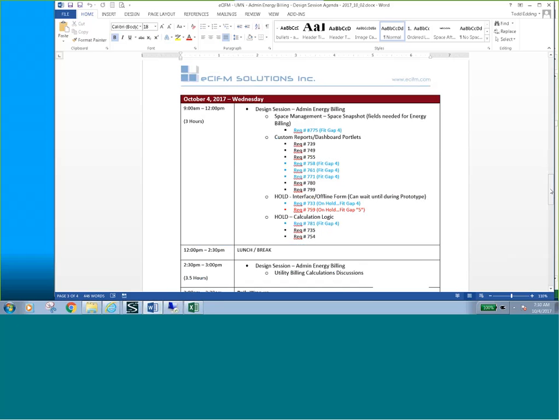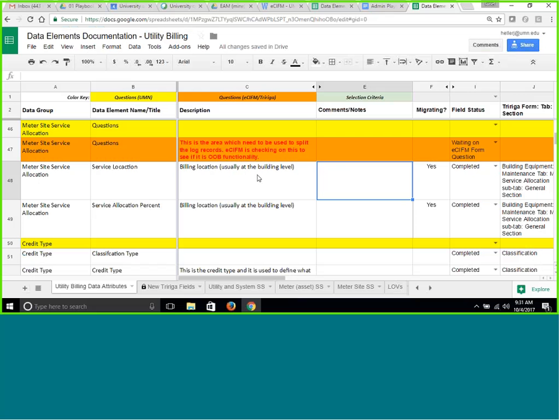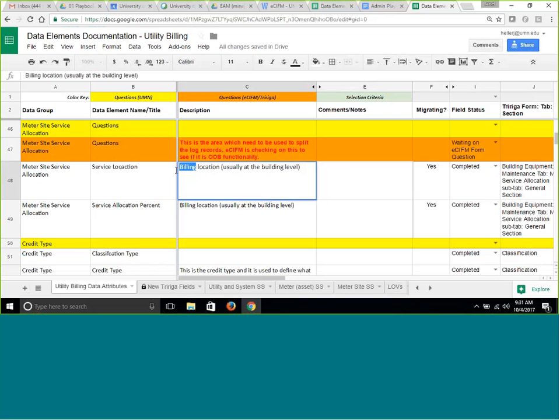So, did you want me to just show you what I've done? On the mapping document? Yeah, sure. Okay. So we can show you this and then we can move on. What I did is I took the billing location. So this is really the meter site service/usage location. You said usually at a building level, but it's at anything.